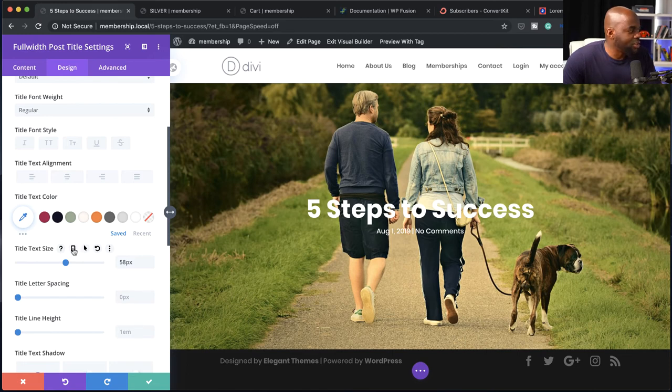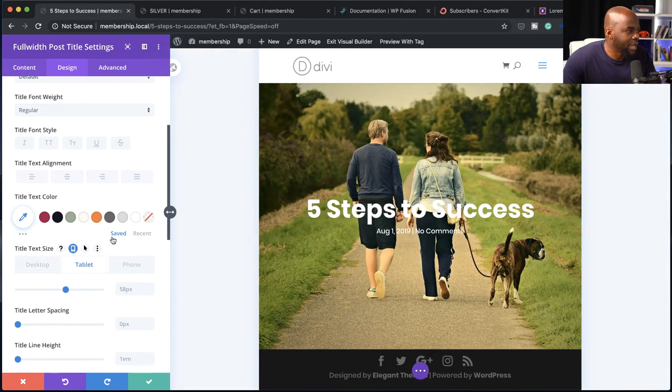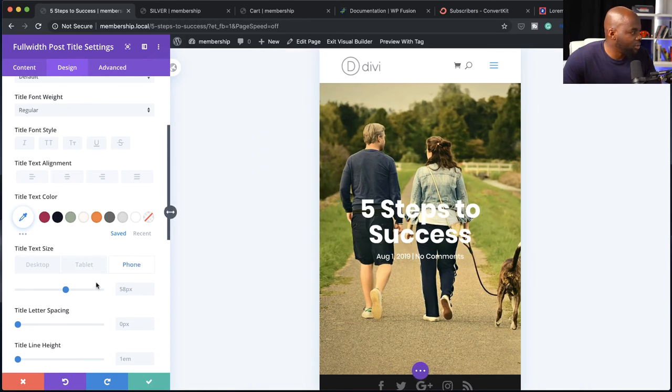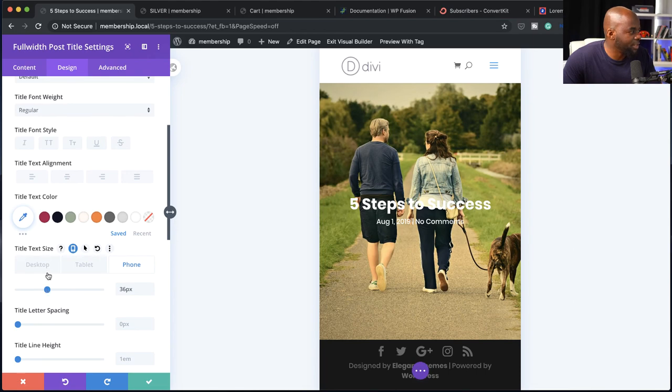And by the way, as you're designing this, you can also design for mobile. So let's say you want to have a look at how this looks on a mobile device. You can just click on this little icon, click on tablet, and you can see on the tablet, it looks beautiful. And on the phone, it looks okay, but you can reduce the size as well if we need to, to about, let's say, 36.